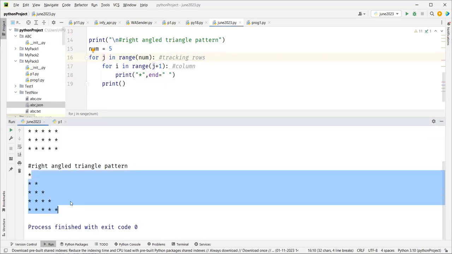See, before you do any program, and we discussed this before as well, before you do any program, first you have to think in your mind. What do you want? How do you want the output to be? Isn't it?